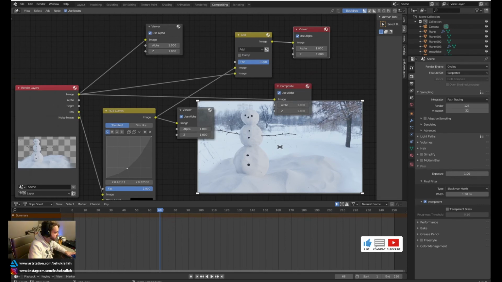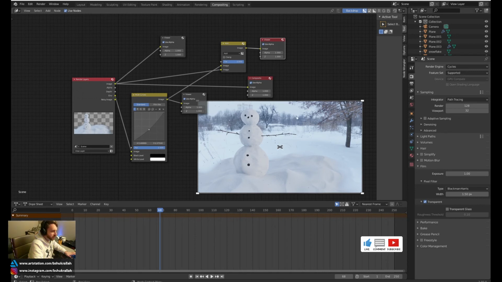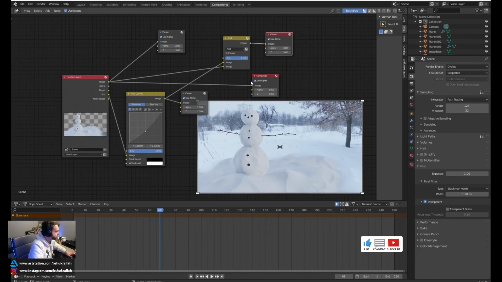If I adjust this RGB node right here, you can see the background is still adjusting by itself while the foreground remains the same. Okay, so now you understand why it may be important to use different layers in your rendering. Let's go ahead and try and blur these together just slightly to make it look like it's one image.